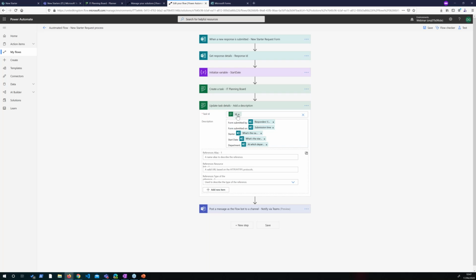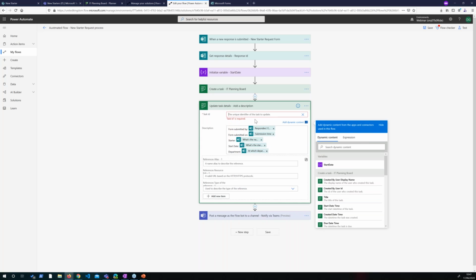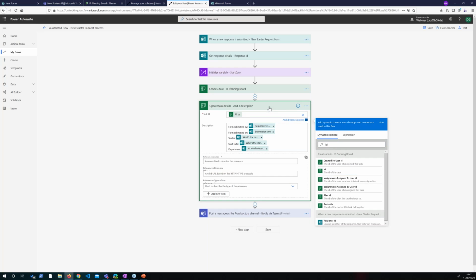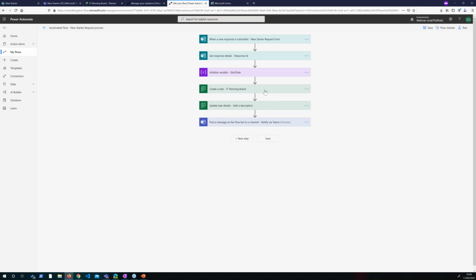And again, in here you can see dynamic content reference. So this is the ID of the task details. You should be able to find it whenever you click on the field and then go to the dynamic content. So if we just look for ID, again, you can see here the ID of the task. So that's the step of creating the planner tasks.